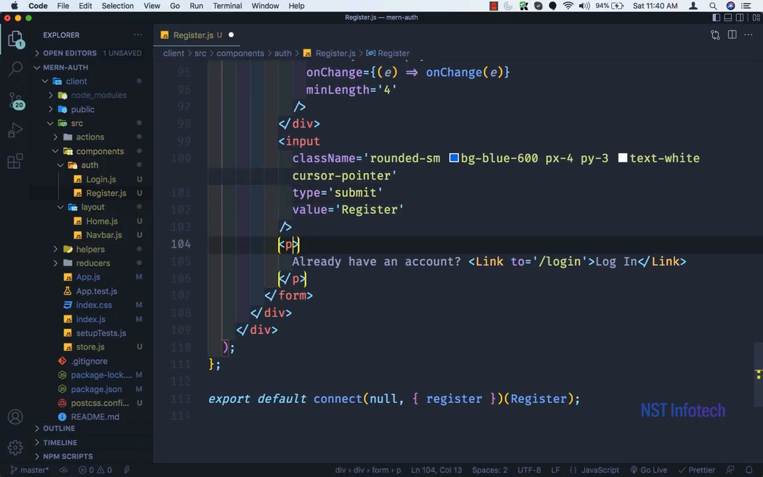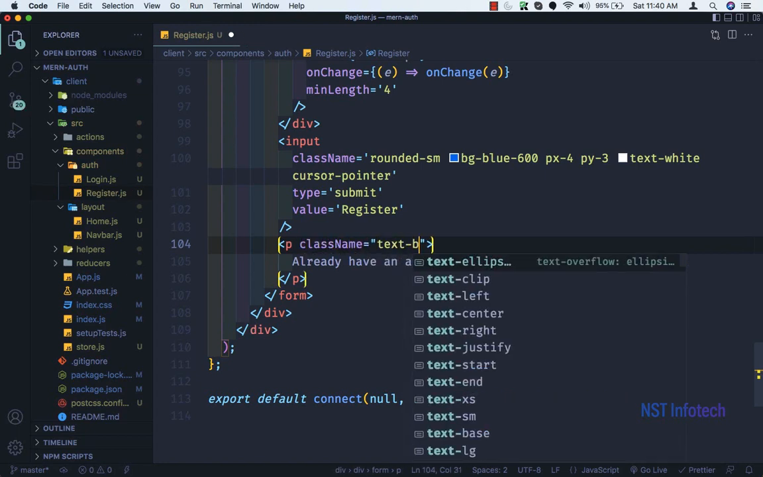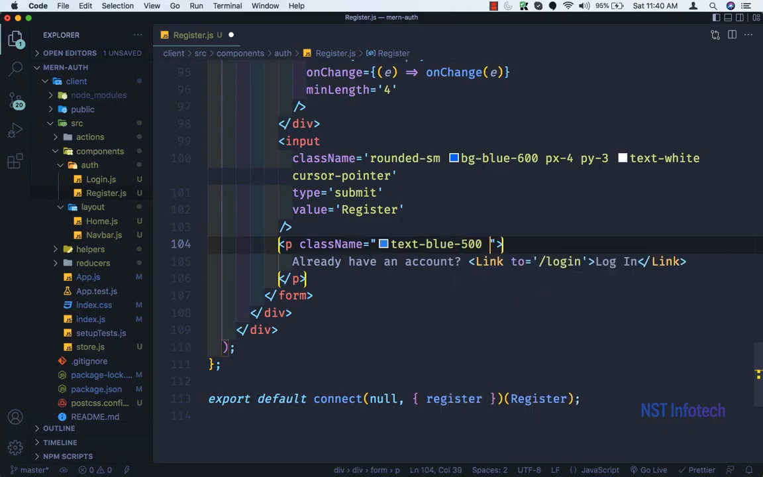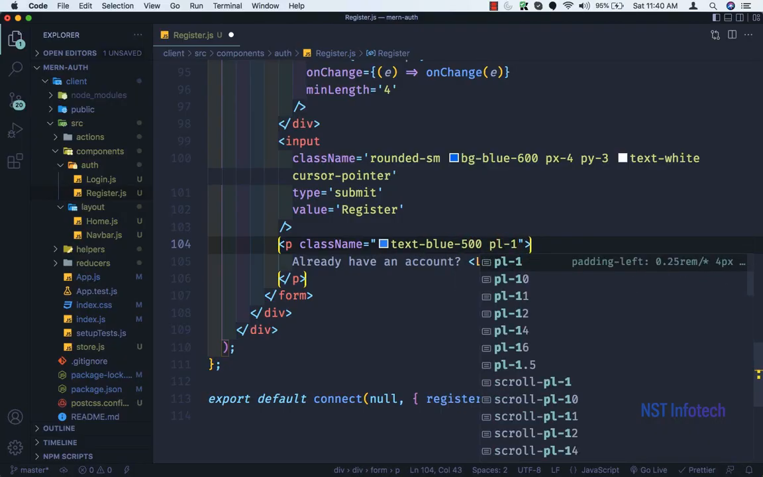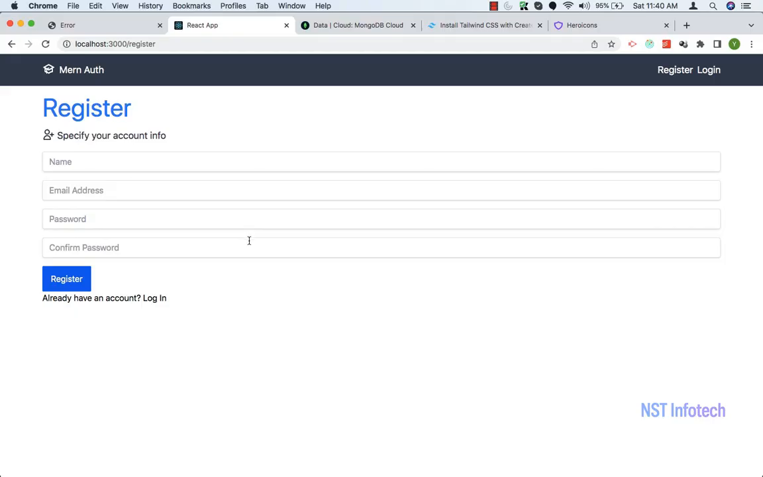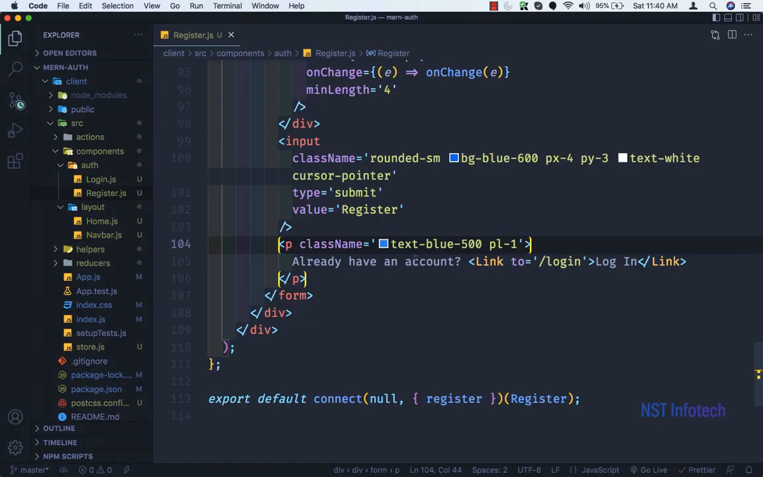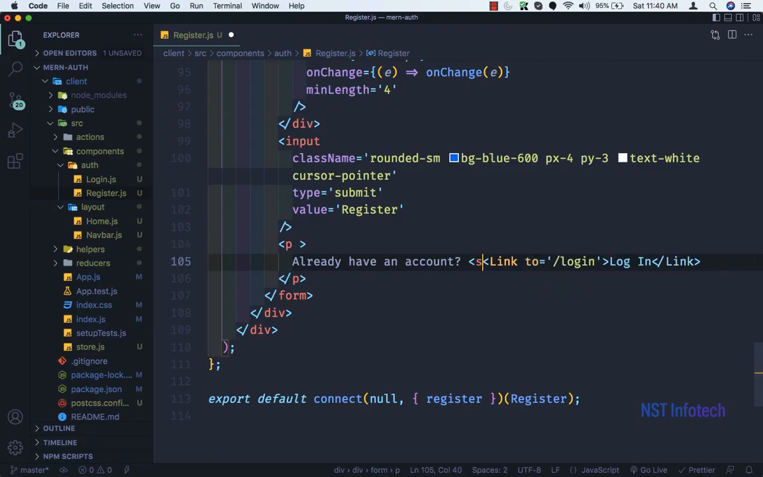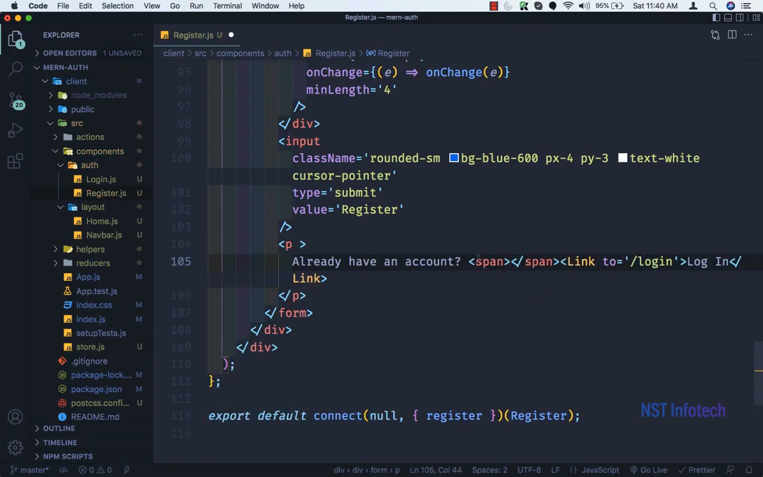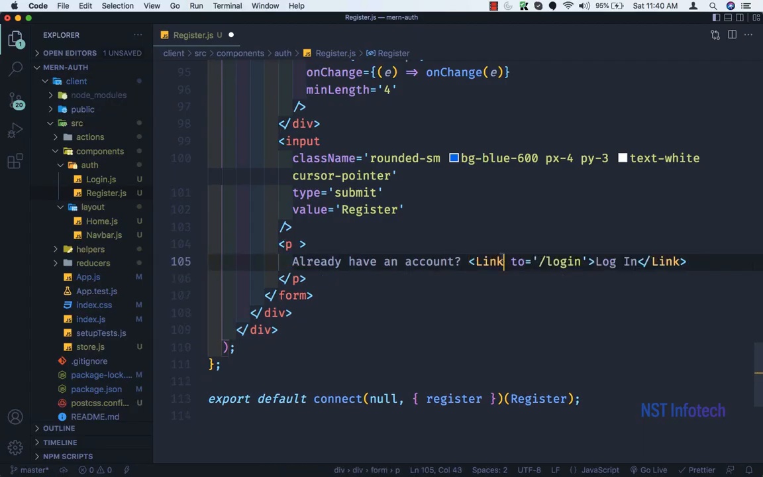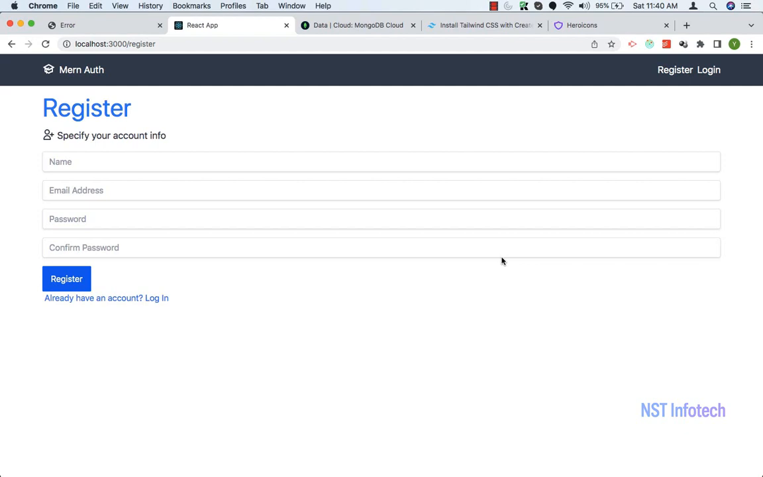So the class name is going to be text blue 500, padding left will be 1, and that's it. No, I think so. Okay, everything is blue, so we don't want that. So let's cut this, and what I'll do is I will take this inside a span. Okay, maybe we can just, one second, let me close this. We can add the class here. Okay, this is looking better.